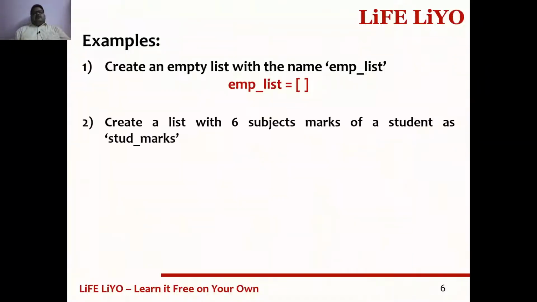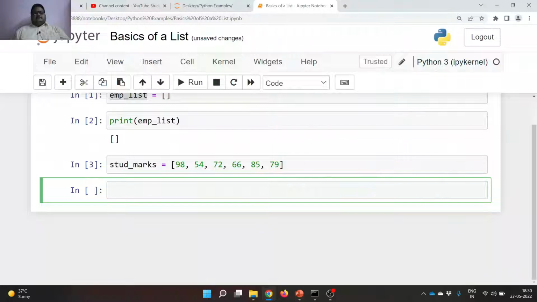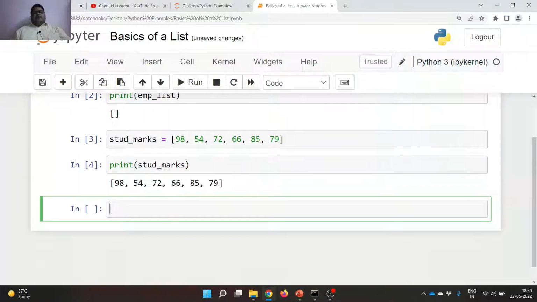Next one, create a list with 6 subject marks of a student as student marks. It's very easy. So student marks equal to 6 subject marks in a list. So 98, 54, 72, 66, 85, 79. So 6 subject marks completed. Run. So print of stud_marks. Run. We got this one.